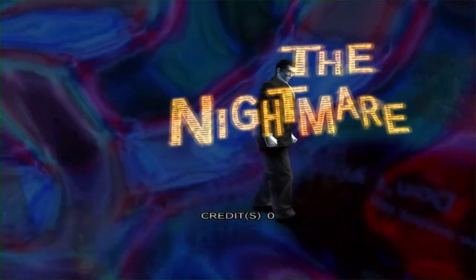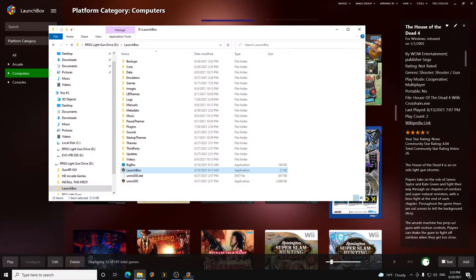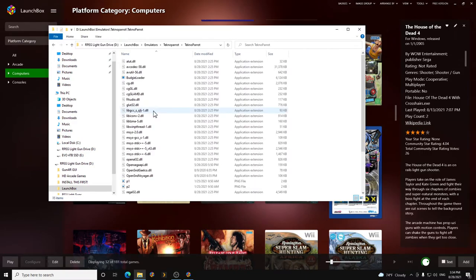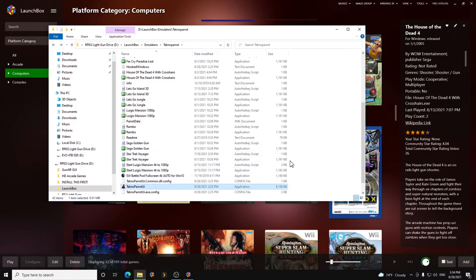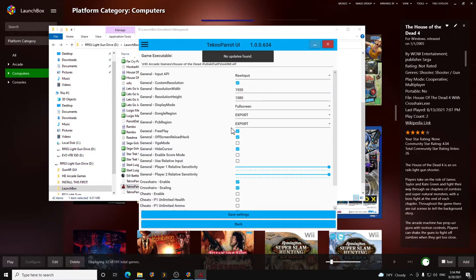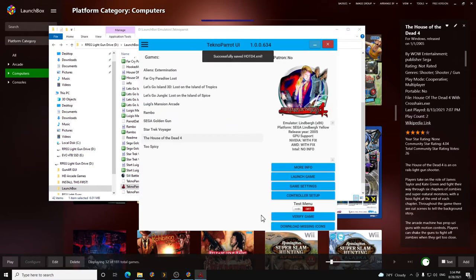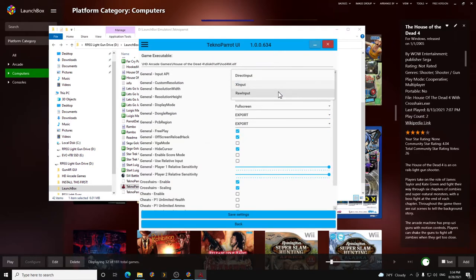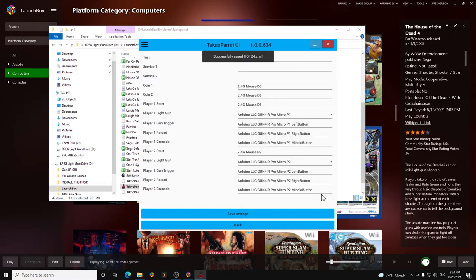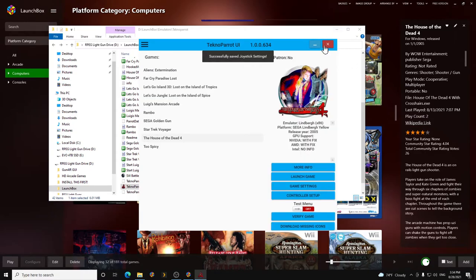So all you have to do to fix this is press escape. Go back to your Teknoparrot, because when you're in raw input mode, you gotta do all this stuff. So House of the Dead 4, game settings. There is a free play. So we're gonna go to direct, change it to direct input, save settings, game settings, change it back to raw input, and that'll refresh it. So now you should be back at raw input, controller setup. Just remap, save settings, and that'll do it.